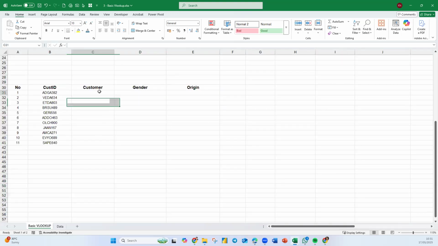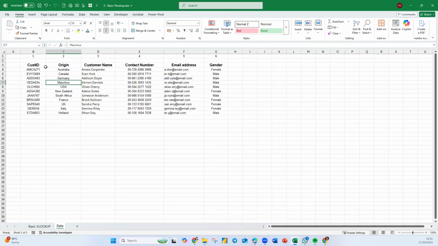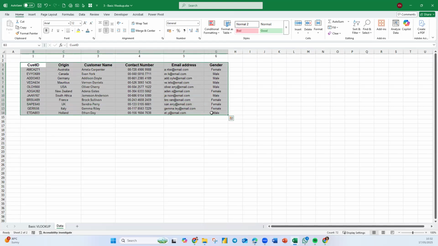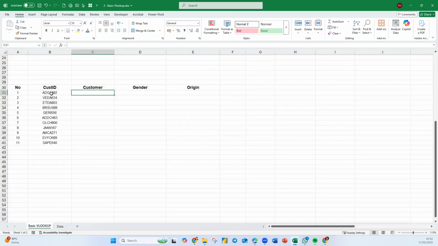So when I do my VLOOKUP, I will give this table a name. Now, don't include the number, just the table itself. Let's call this one customer table. Press enter. Remember, the first column has to be the customer ID, because you're using customer ID to find the customer name.